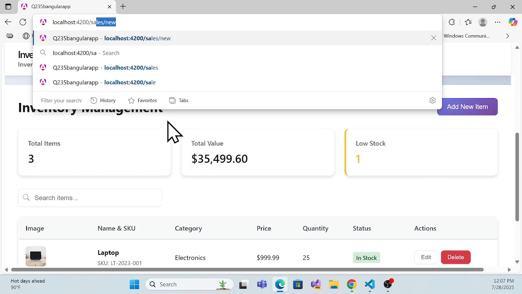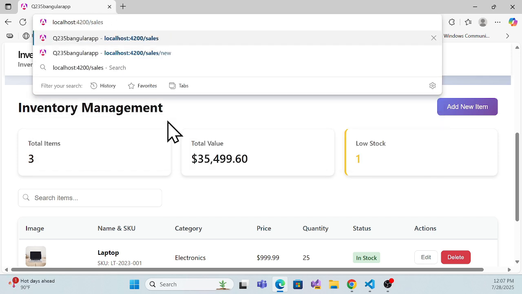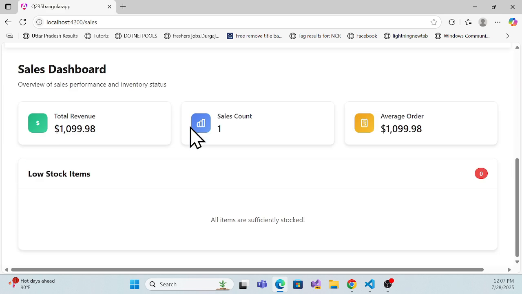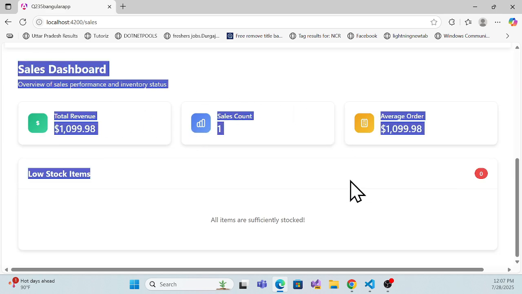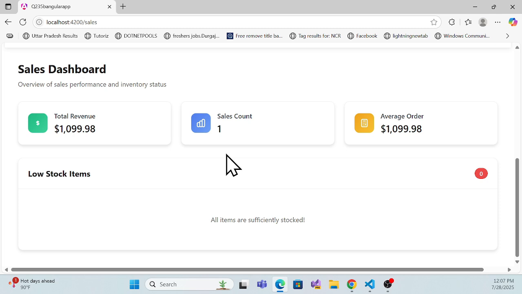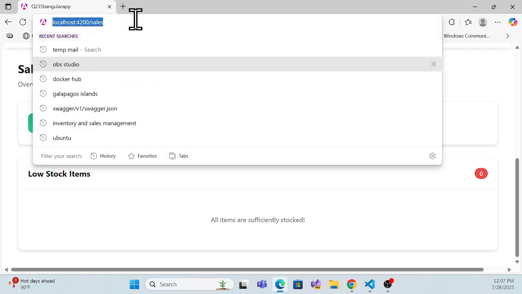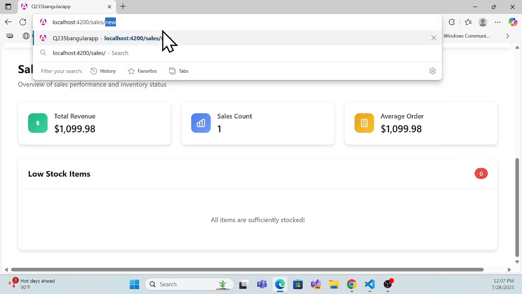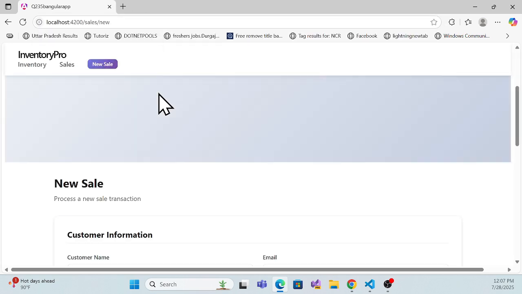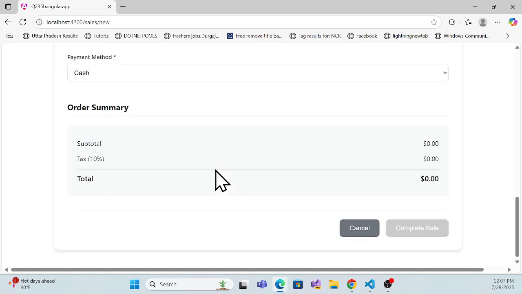If I try the sales route, see, now I'm on the sales route, and we have the sales dashboard as well, right. The sales dashboard is working fine, but the navigation is not working, though the components got created. And same thing, if I want to create a new sale, I click on that, and now I am able to see the new sales item as well.